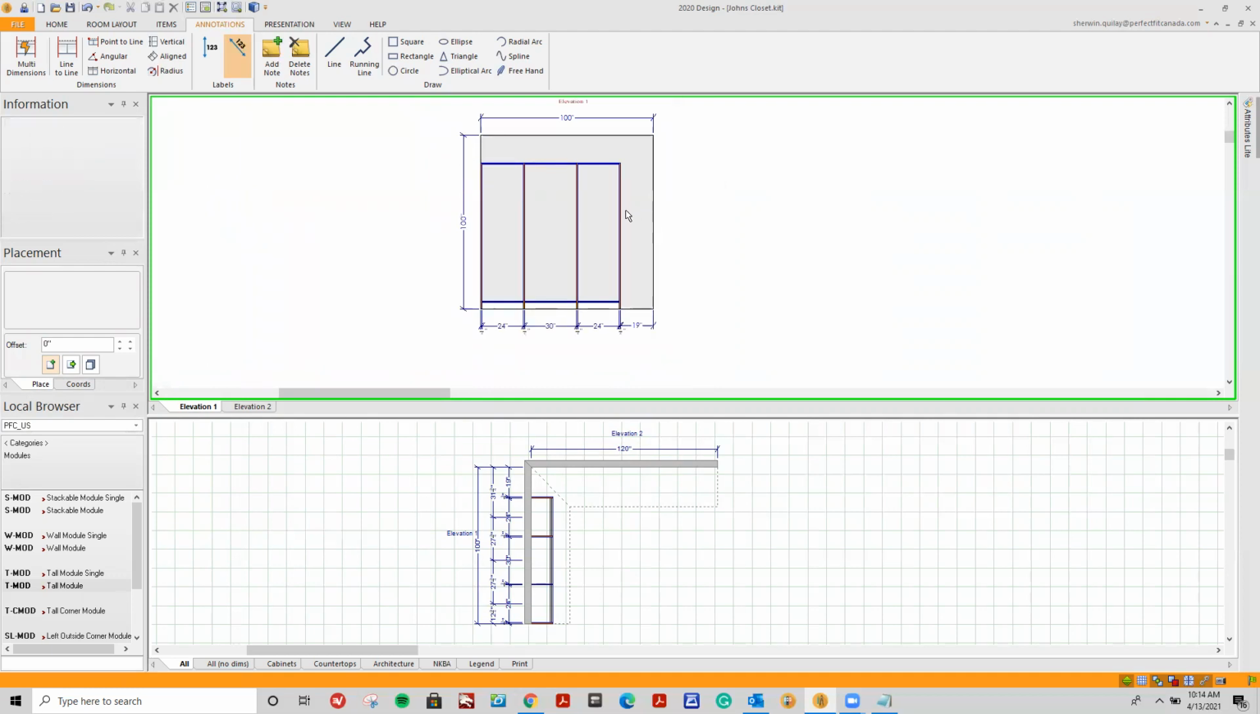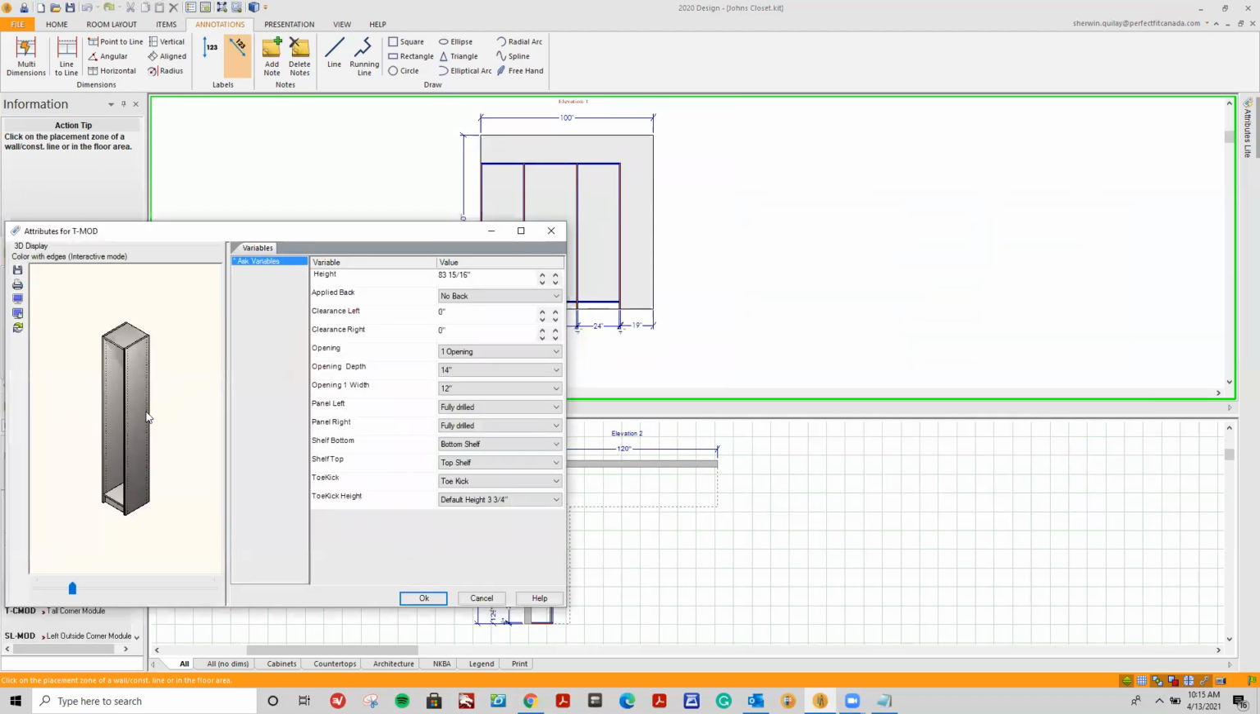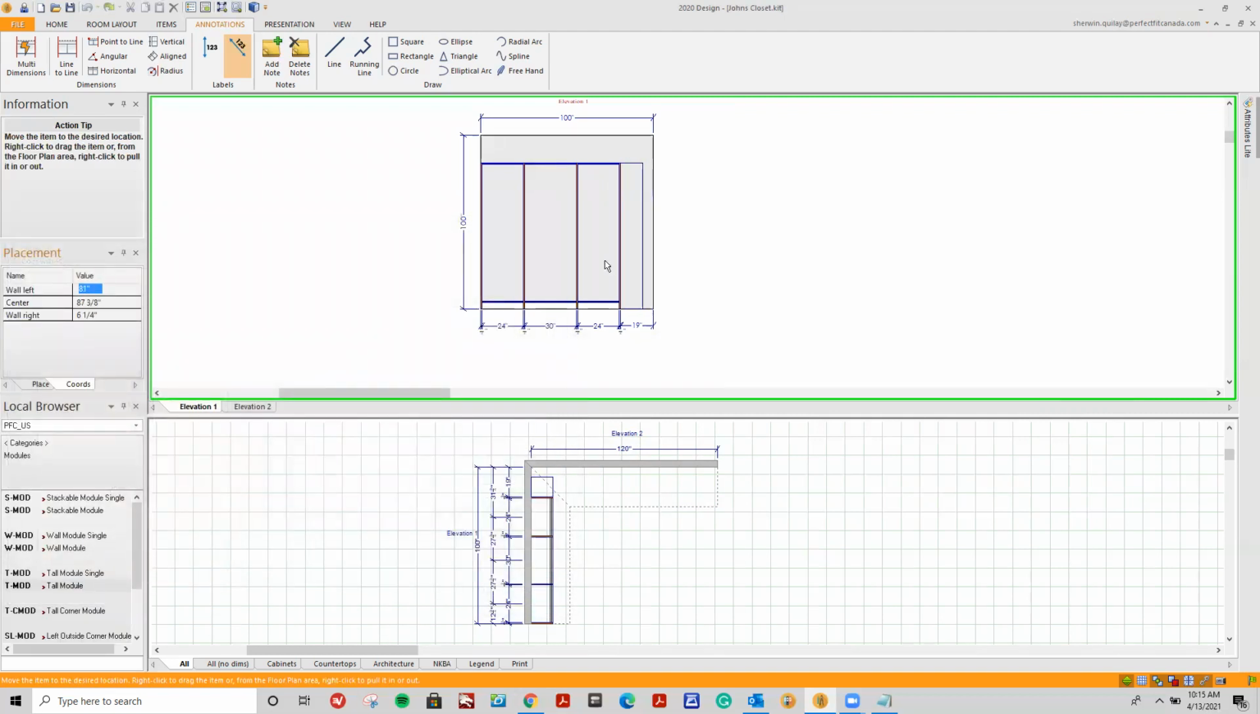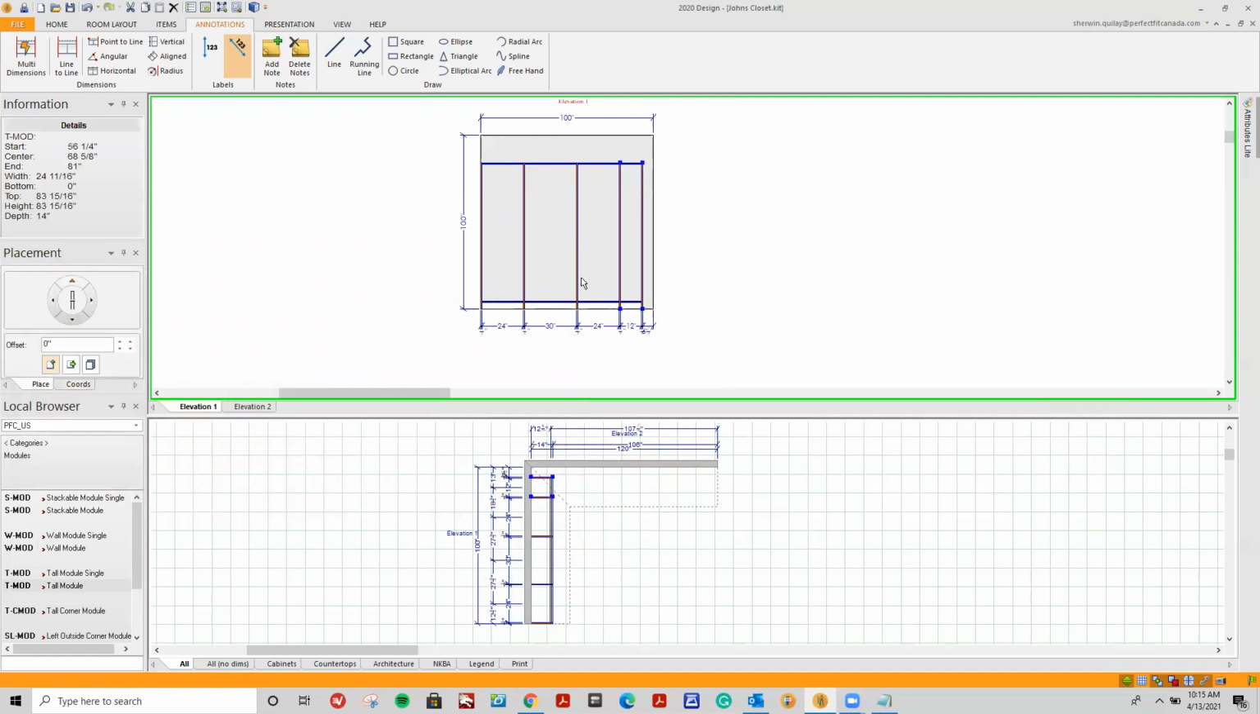When you're working with a small area and space, it's easier just to grab your tall module. You see my magnet, let go of your mouse. Right click on the illustration, panel on the left, panels are going to be removed. Opening one width, I'm going to keep it at 12 inches. I'm going to make it very tiny, just enough so I can drop it in. I'm going to click on OK, and now I have just enough space just to drop it in. I'll go to my farthest left and drop it in.